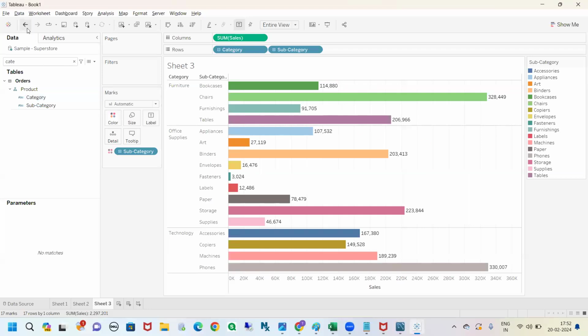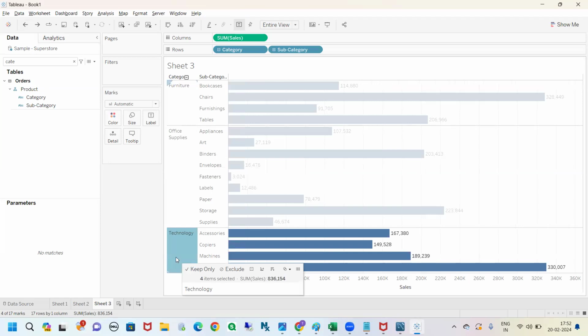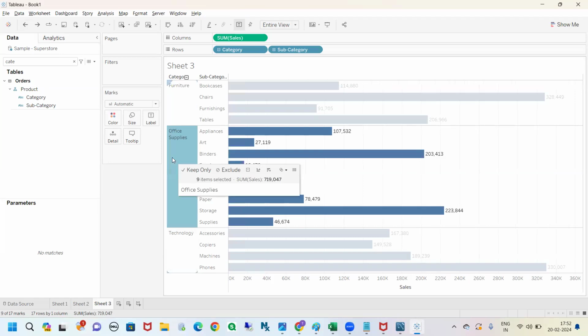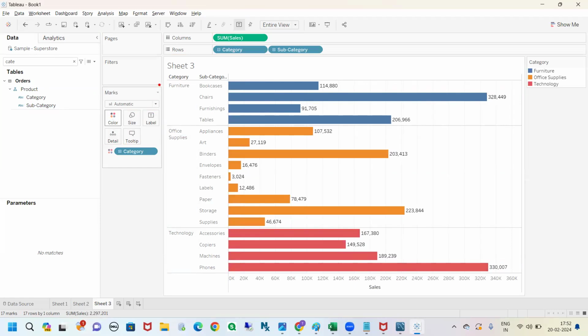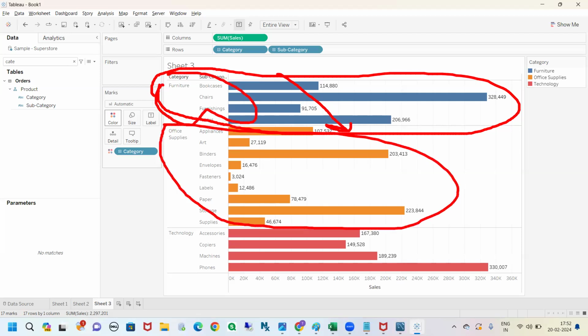Okay. Now I'm just going back here. Now my requirement is I want different color for each category. In the category, I have furniture, office supplies, and technology. So I want different color for furniture, different color for office supplies like that. So I'll simply drag the category into the color shelf. Now you see, for entire furniture, however many subcategories we have, we have the same color for all the subcategories, the same orange color for all the furniture, like that.